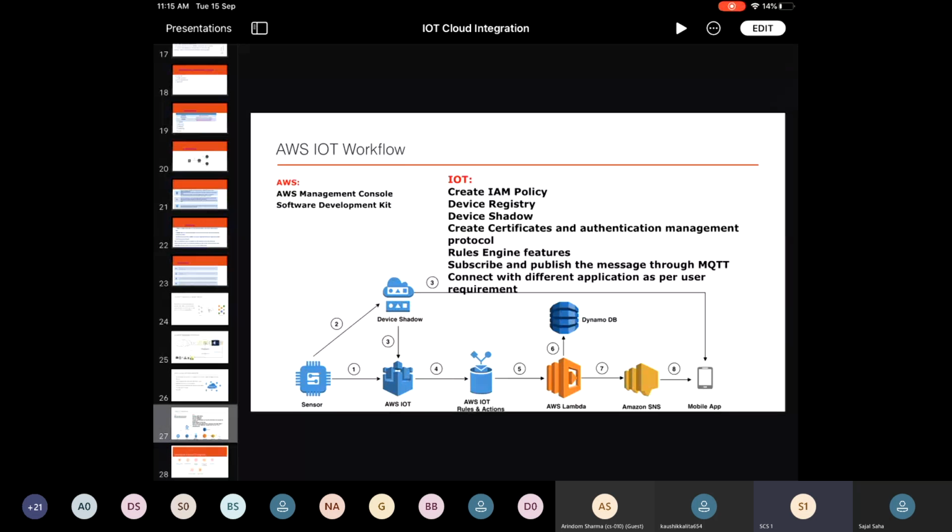So you can see over here that from the sensor, step one is that through AWS IoT, I'm creating the IAM policy. And second is that I'm registering my device. In step two, in the arrow, you can see. Now, whenever you are registering your devices, one device shadow will be created. Device shadow is basically a virtual miniature version of your devices, through which you can get the time-to-time status of your device condition.